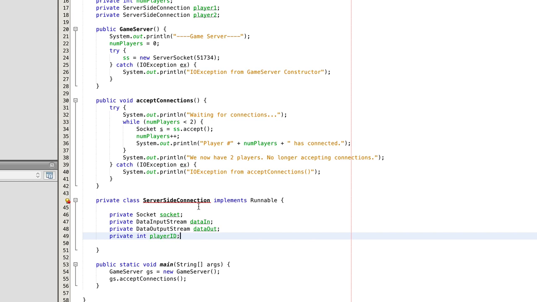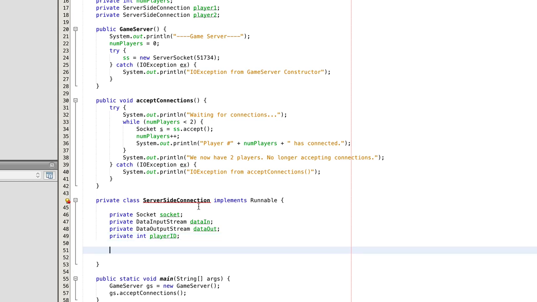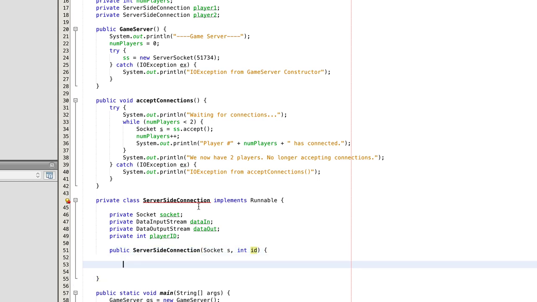Okay, so let's go ahead and create the constructor. So public ServerSideConnection. Now I want this to be able to accept two objects. The first one is a Socket, Socket s. And then the second one is an integer, which is going to be for the ID, whether it's 1 or 2. So socket is going to be equal to s, and then playerID is going to be equal to id. So whatever gets sent to the ServerSideConnection will then be assigned to these fields.